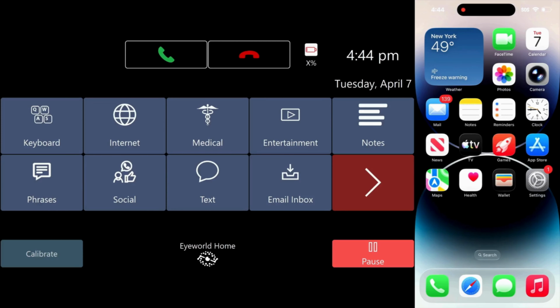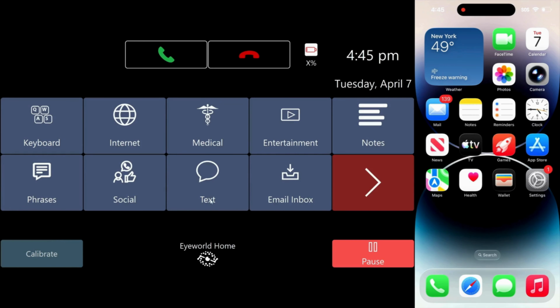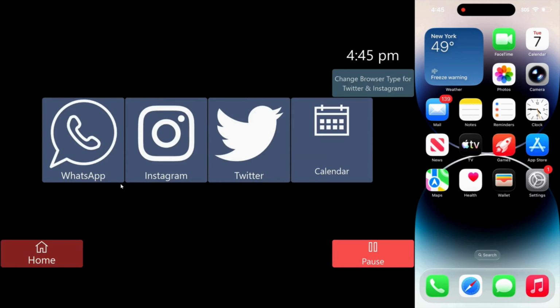Let's go over the iPhone and iPad Messages app. The simplest way to access text messaging is via the built-in Eyeworld text app. This works by syncing your iPhone or iPad via Bluetooth directly to the Eyegaze Edge. The Eyeworld text app supports basic one-on-one messaging and not group chats or sharing of photos and other attachments. To use group chats and share photos and other attachments, you can use our built-in WhatsApp application.